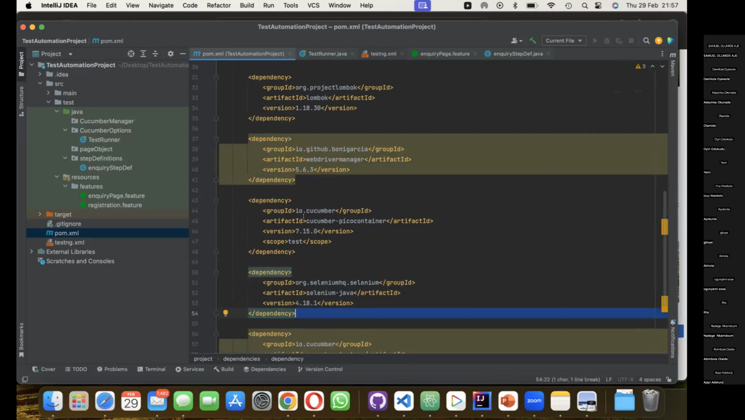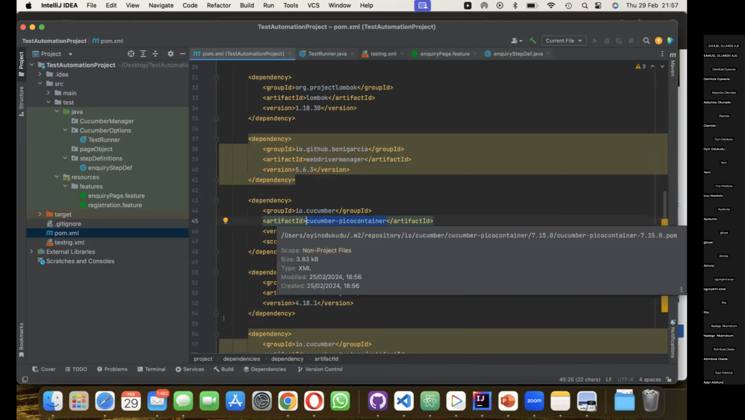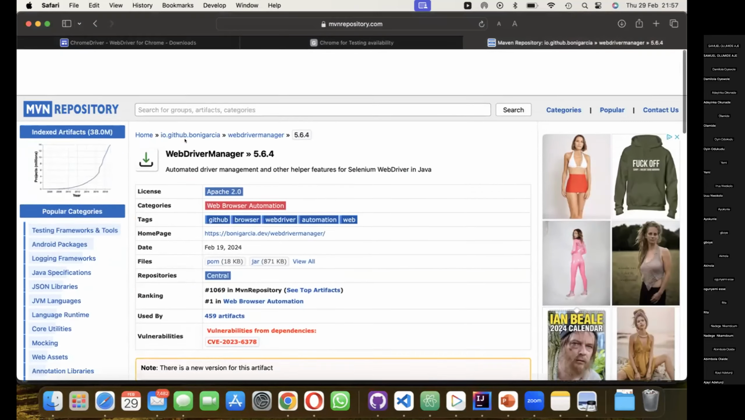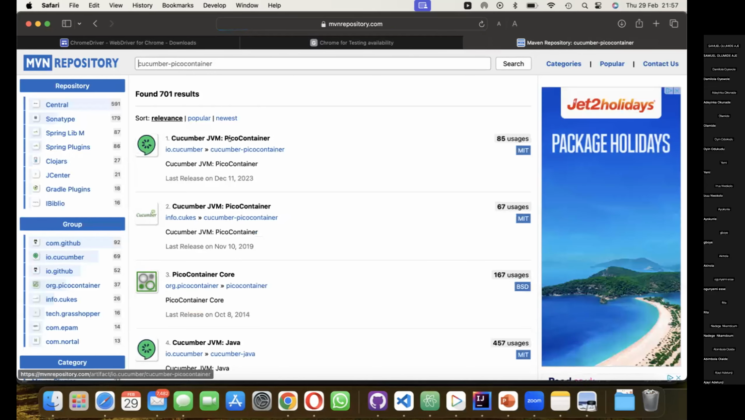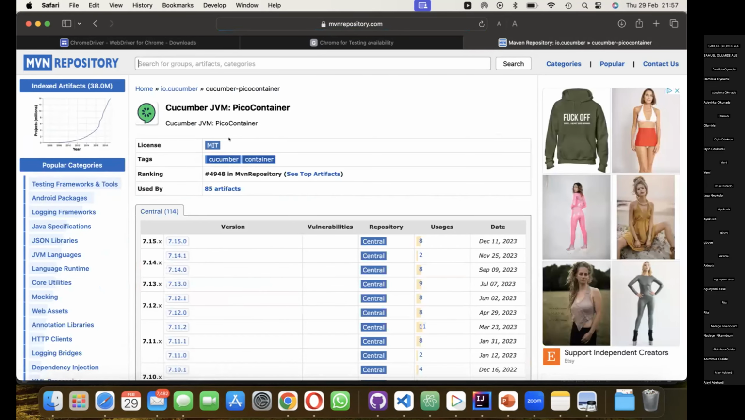And if I'm looking for a Cucumber Pico container as well, all I need to do is to copy this one. Assuming I want to update the version, copy the name of the dependency that you have, go into Maven repository and search for it. And you would see if it's got the latest version, and you can obviously update the one that you have in your POM file. So right now we're using the updated one in our POM file, so we don't need to worry about anything.